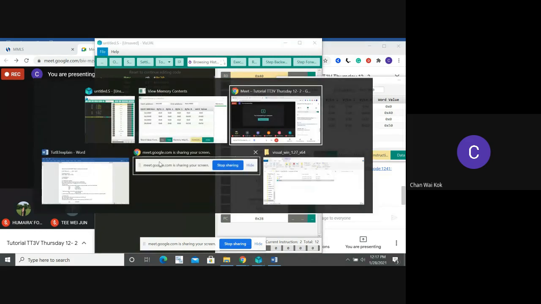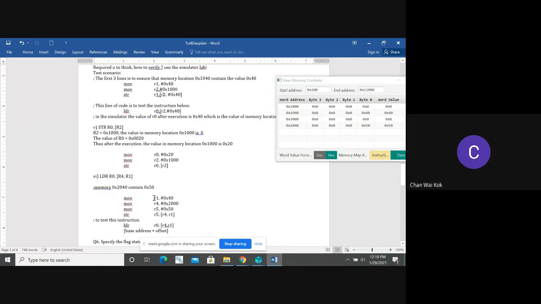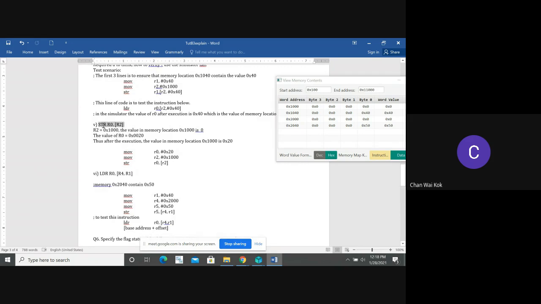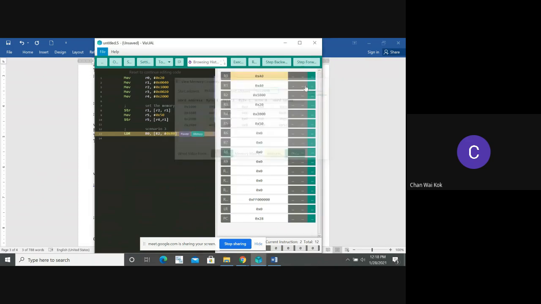Alright. So the meaning of this instruction is that you load the value in the memory location specified here, which is 1040. Okay? And then you load it into R0. Okay. Then here, what happened? You store R0 in the memory pointed to by R2. Okay. Here we are. So this one we reset.